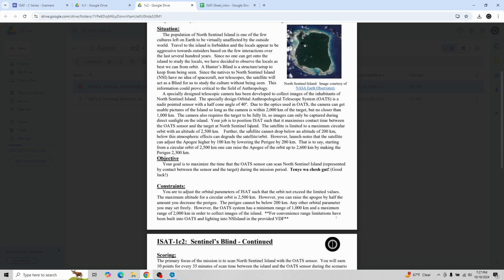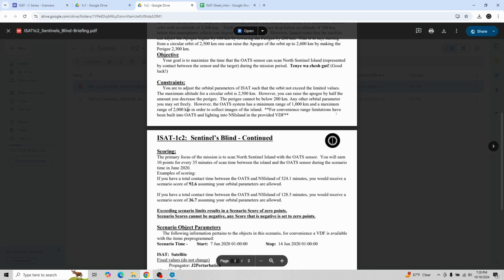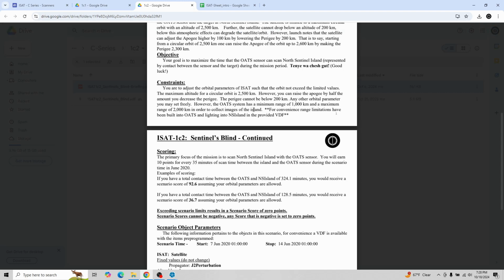Sentinel's Blind, I set this up as a high-powered camera. Now, cameras use telescopic lenses, among other things, especially if they're going to see very far away. And the way optics works, you can only zoom in so much or zoom out so much before your picture quality starts going to trash. So in real life, when you have a telescope, you would have one that has a functional range. In this case, if I'm not mistaken, the sensor that's supposed to represent a telephoto lens, a good camera, has a minimum range of 1,000 kilometers and a maximum range of 2,000 kilometers in order to collect good images of the island.